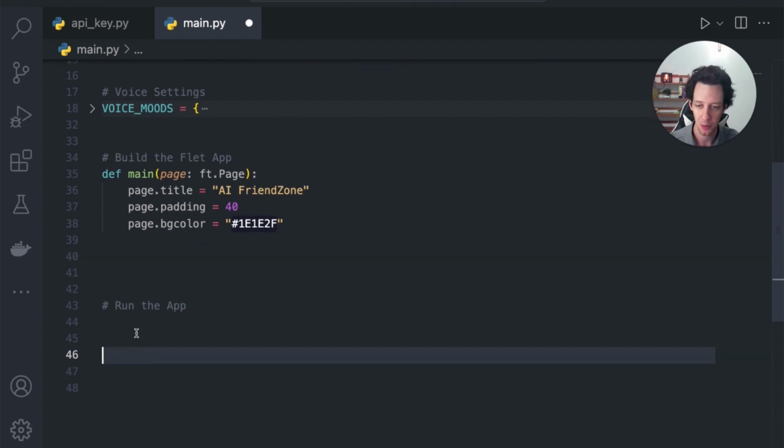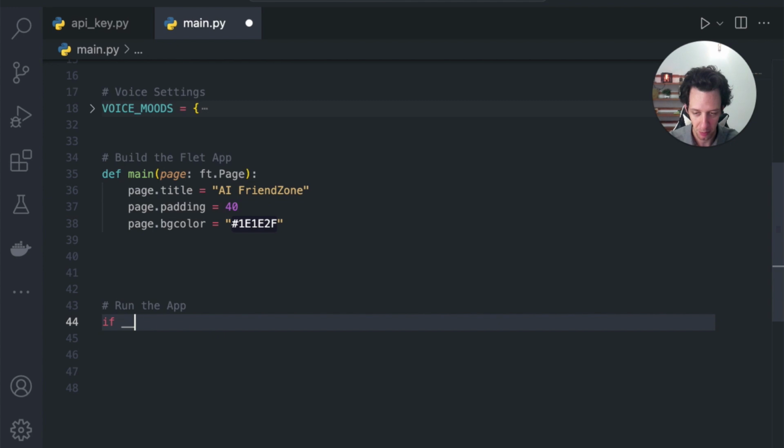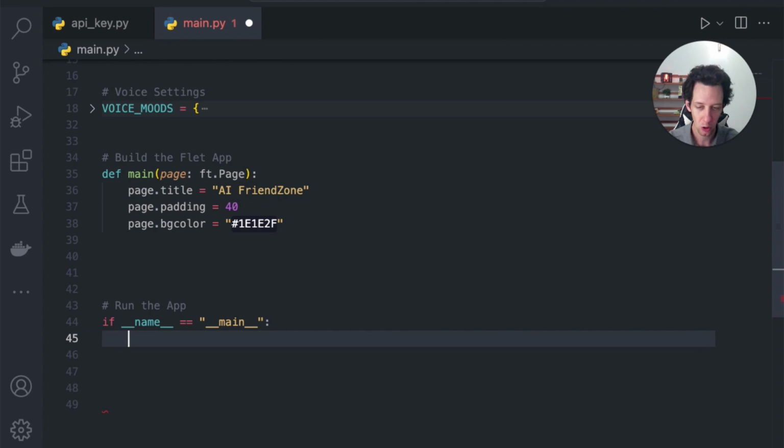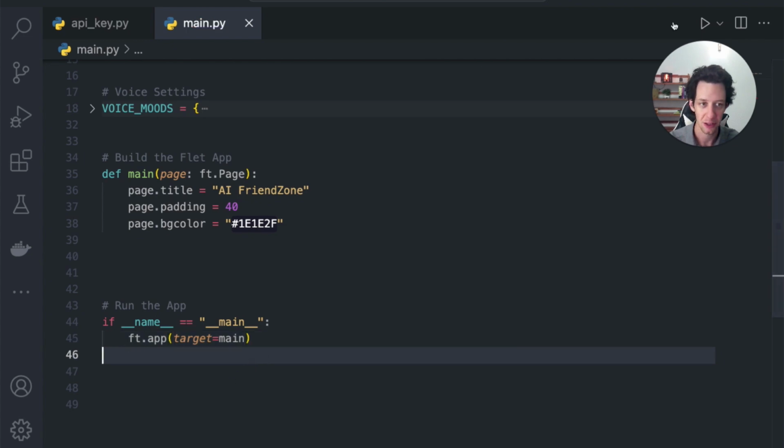If we wanted to run this right now, we're not really going to see very much, but let's just say if name is equal to main. All that we're going to do is down here, I'm going to run, and we're going to say here ft.app. The target is our main function. So I'm going to say main. You can give that a quick run. Let's see if it catches up with me.